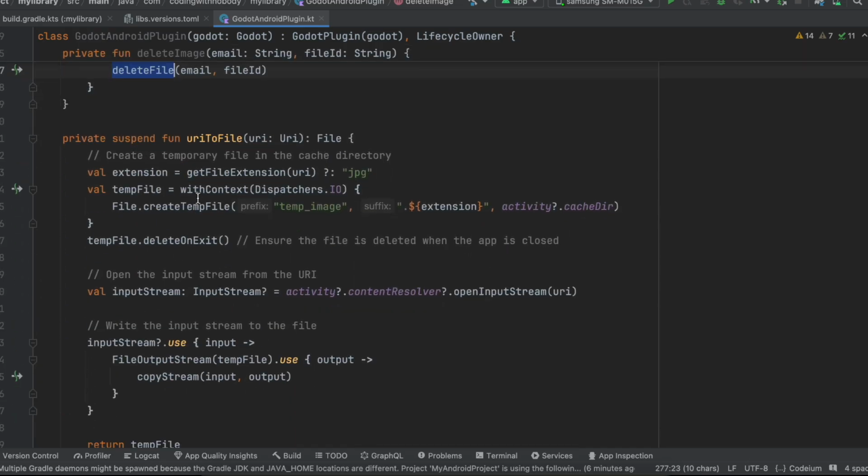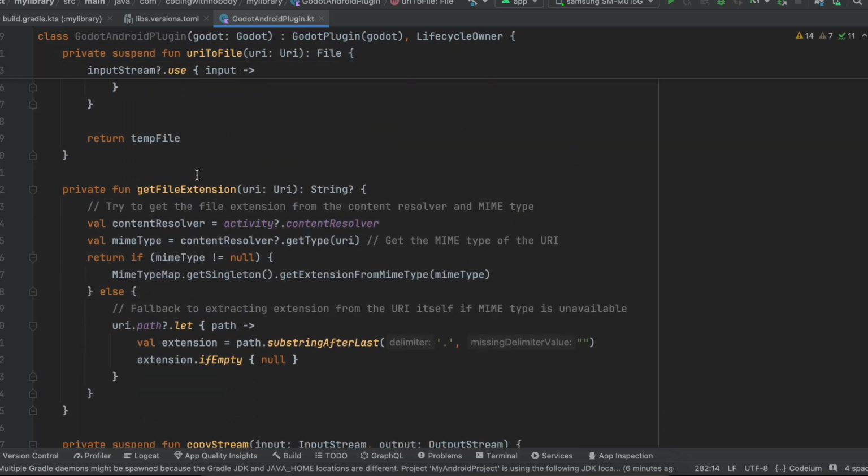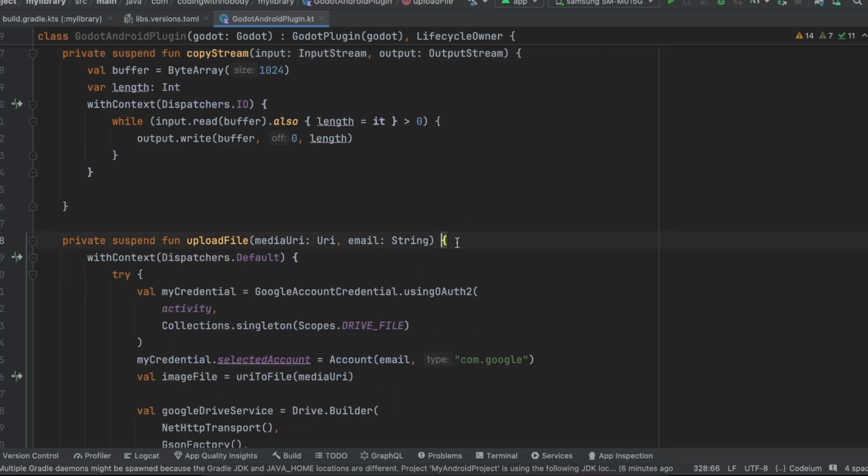method. Here I have created this helper method because once you pick an image, we get the image URI, we need to convert it to a file. So that's why this helper method has been created. This is also a helper method to get the file extension from the URI, and this is for copying string, again another helper method. Then here is our upload file method.